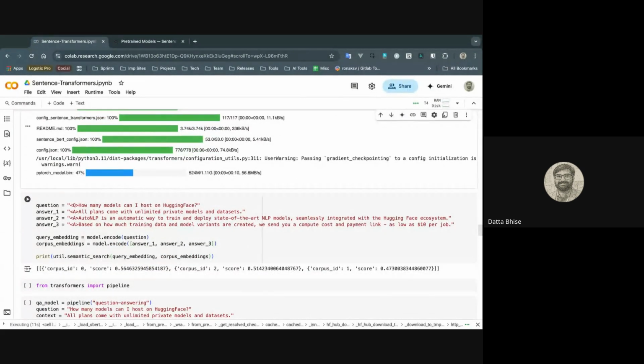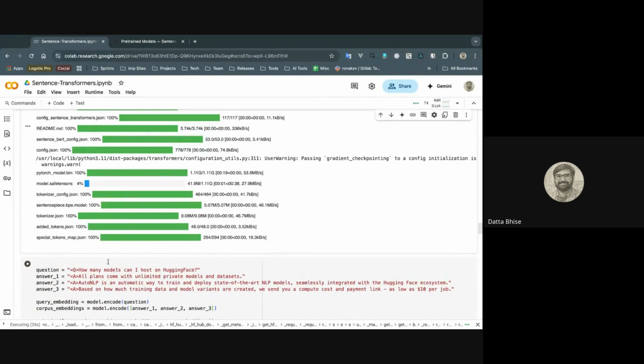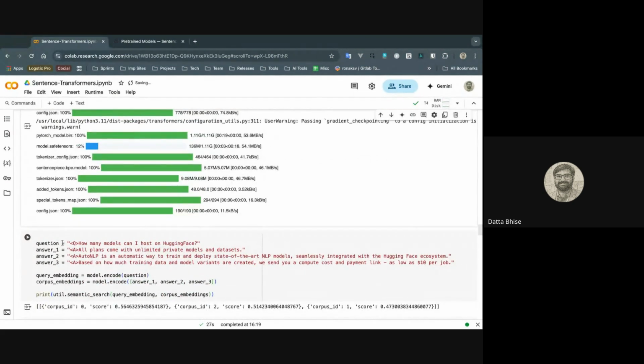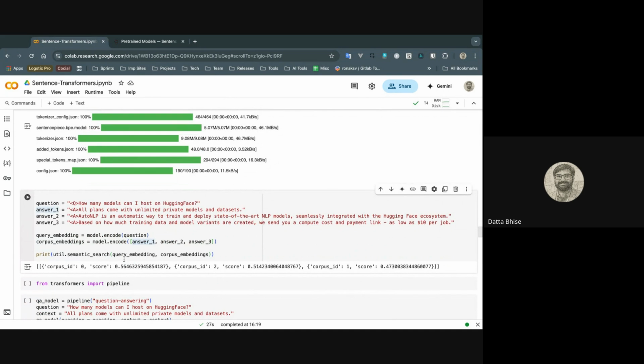What we are going to achieve with this: we have some questions and some closest answers, like RAG, for example. We have some similar ones, and we need to rank. First we rank and then find the closest answer. Here the question is, how many models can I host on Hugging Face? We have three answers here, and this will find the closest. We'll encode the question as well as the answers and match them with semantic search. It will give the results in a rank, so we can sort and find the closest match.